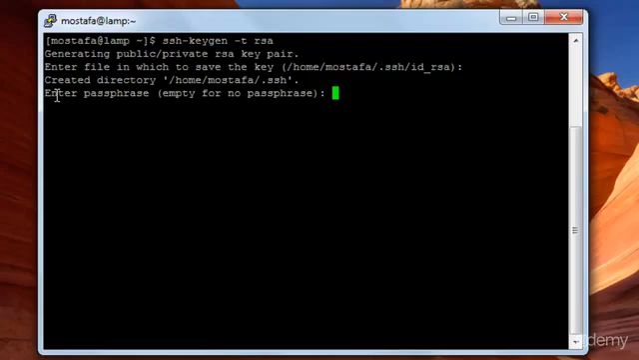Now it will ask me to enter a passphrase, and this passphrase is like a password, so I will type a passphrase. And of course, as you know, when I type it, it will not appear here. And press enter. It will ask me to type it again. I will type it again.